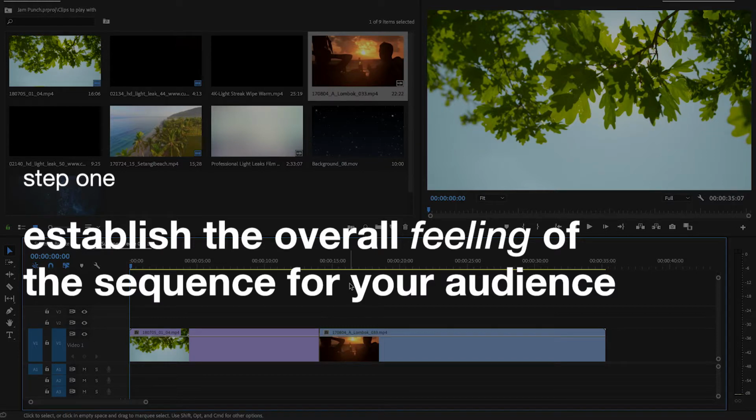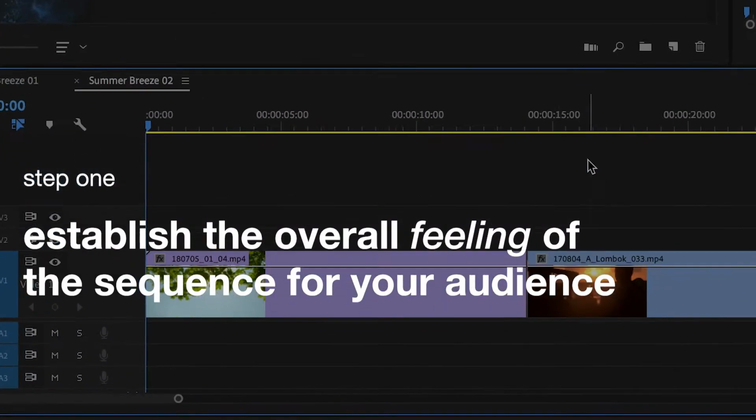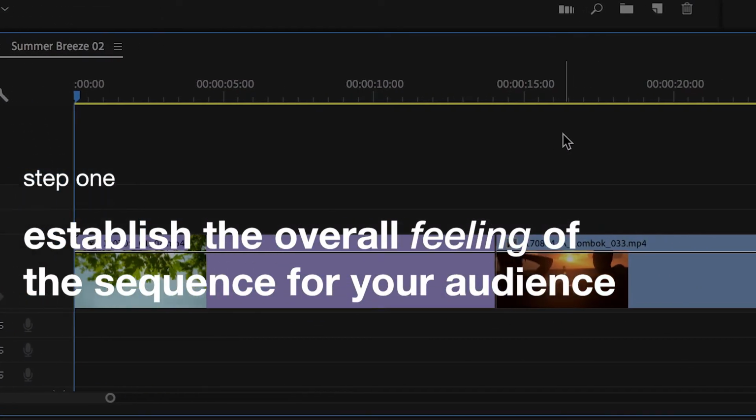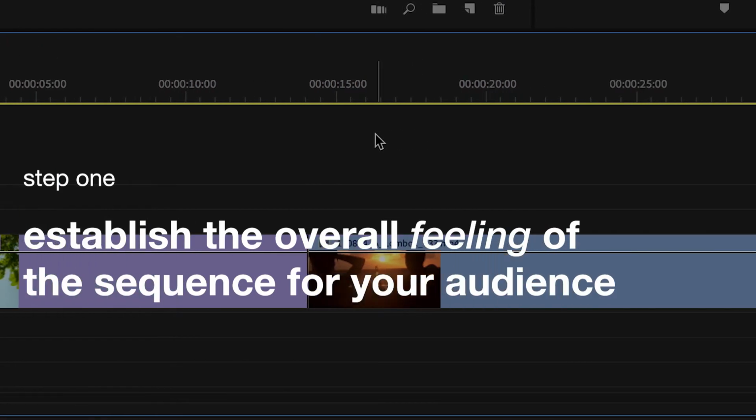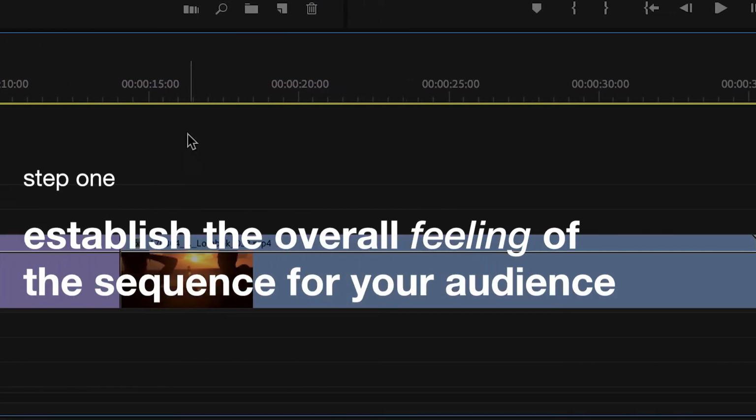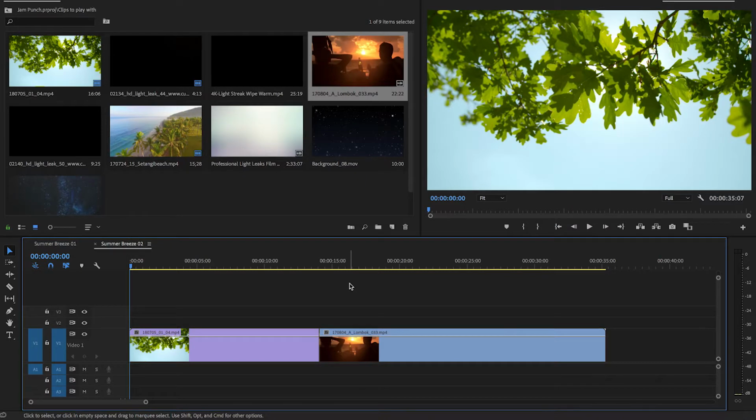Okay, the first thing to do when you want to use a light leak is to basically look at the footage and establish what kind of feeling the footage is. What kind of feeling do you want to give your audience in this moment? This is one of the things that anybody can do. This makes it sound like I'm trying to be an artiste director. This isn't that. Any good editor should do this.